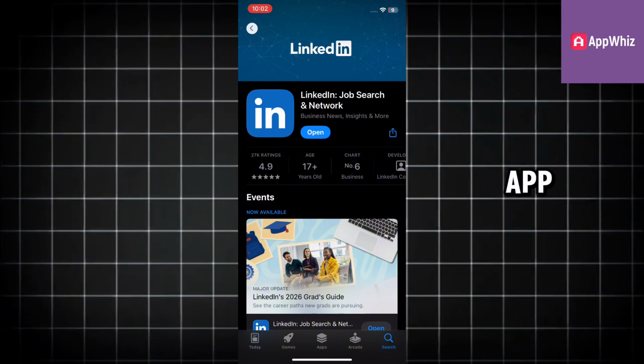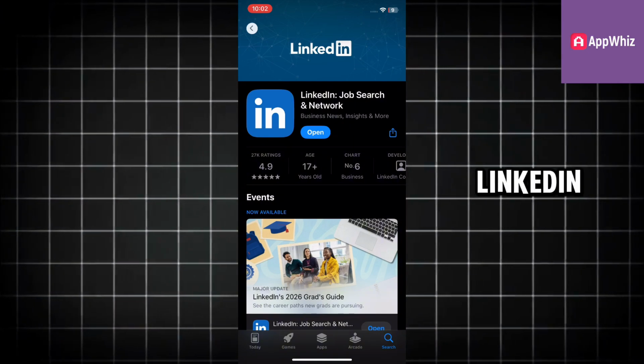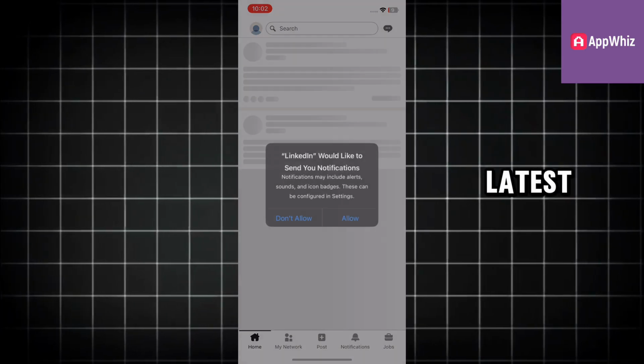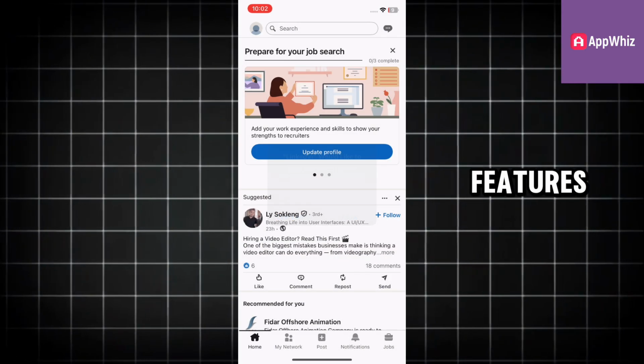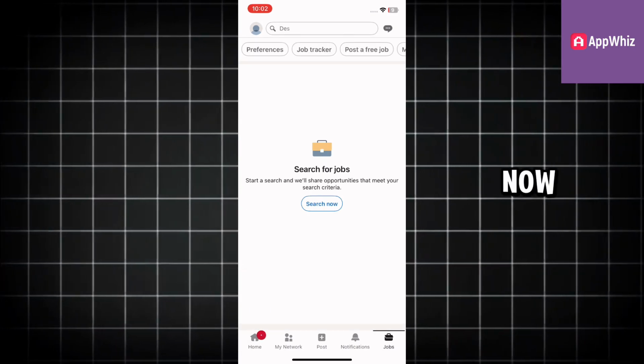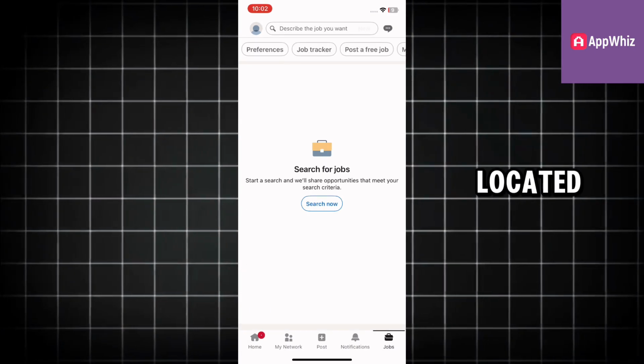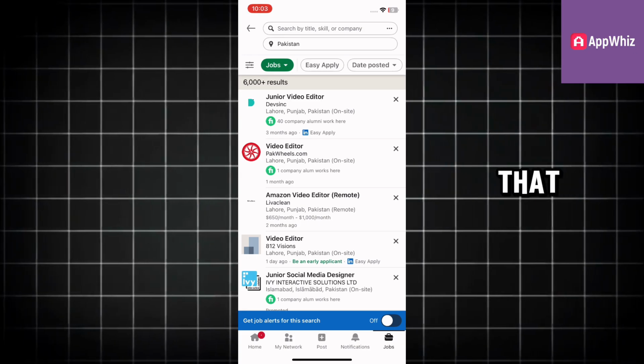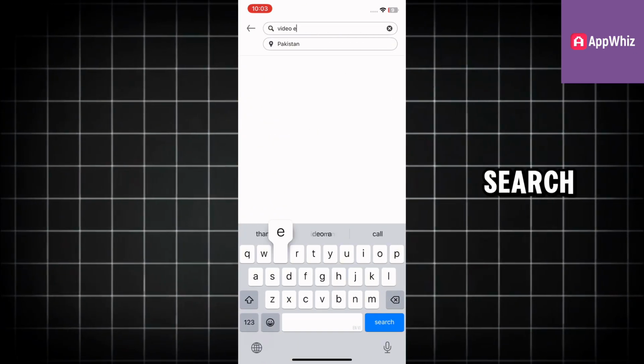First of all, go to the App Store and in the search bar, type LinkedIn. Make sure the app is updated to the latest version so you don't miss any features. Once the app is updated, simply open the LinkedIn app on your device. Now tap on the Jobs section located at the bottom of the screen. After that, tap on the search bar where it says Search Jobs.